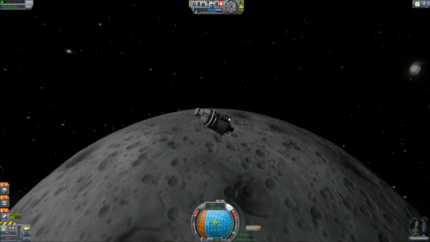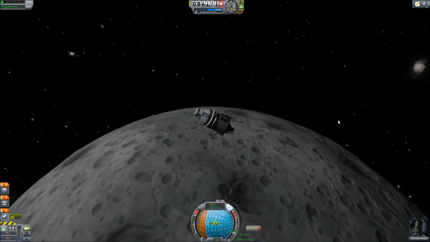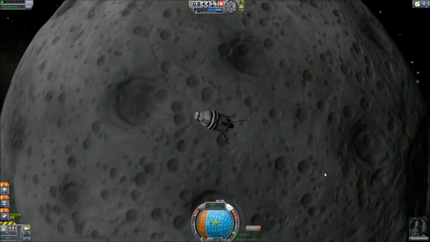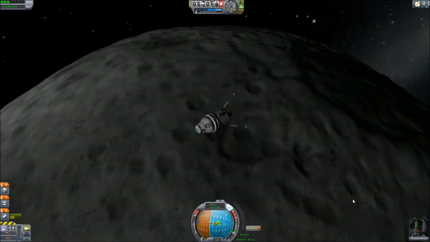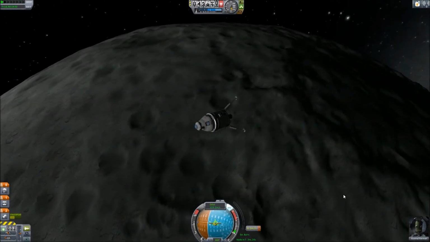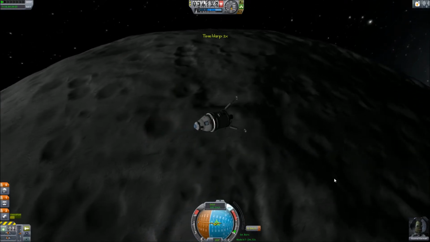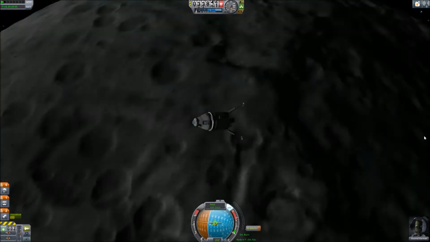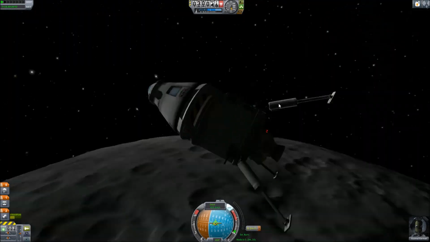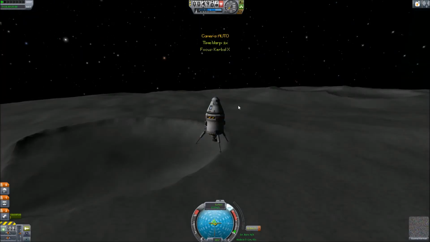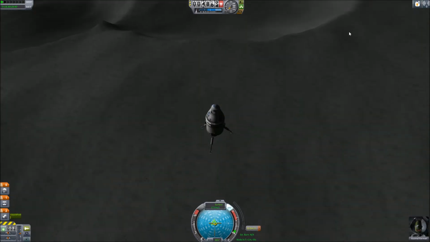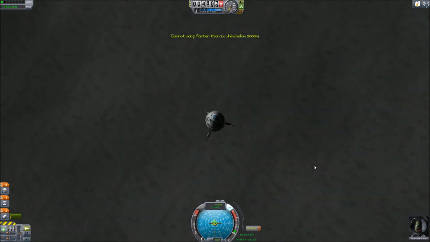As you get closer and closer to the surface of the moon, you want to try to slow down. As you see on the bottom, right above the navigation ball, it shows your relative speed to the orbit. You want to slow that down quite a bit. Now you want to have your velocity pretty low for landing.